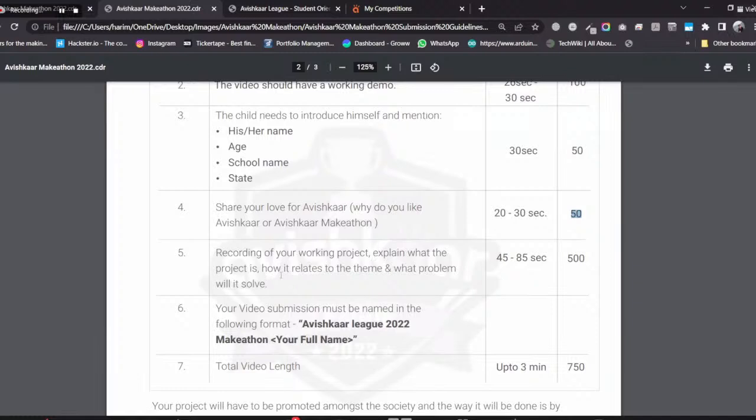Explain what the project is, how it relates to the theme, and what problem it will solve. So basically, let's say you have created a smart dustbin. Now you have to explain how this is related to the theme, the tech for social awareness, and how it will help, in 45 to 90 seconds, approximately 85 to 90 seconds. This will score you 500 points.